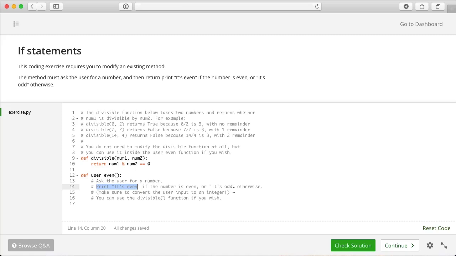Even numbers are 2, 4, 6, 8, and so on. Odd numbers are 1, 3, 5, 7, and so on. Remember, the user input is going to come back as a string. We're going to have to convert it to an integer. And finally, it tells us that we can use the divisible function if we want.